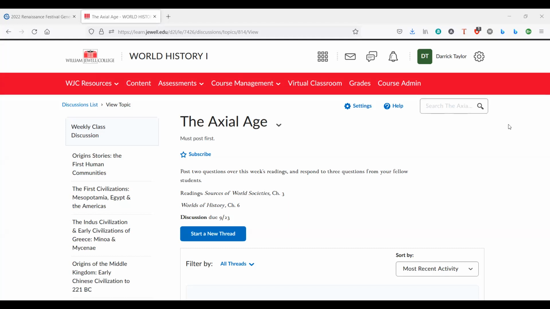I want to take a look at the readings first, just to go over them real quickly. In Sources of World Societies, you'll have chapter 3, which is a series of sources on mostly religious and philosophical texts from the later period of Indian civilization, down to later than what we studied before, from the Upanishads, Buddhist texts, and a few other things.